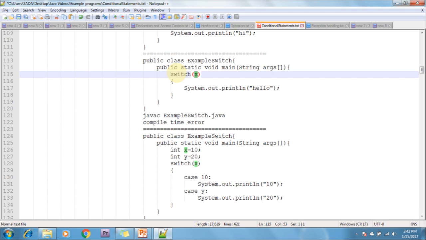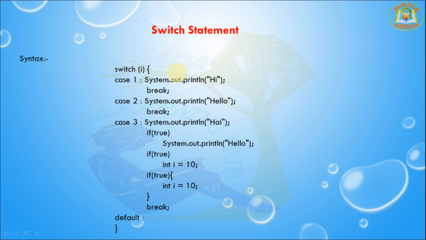Every case label should be a compile time constant. Otherwise, we will get a compile time error.